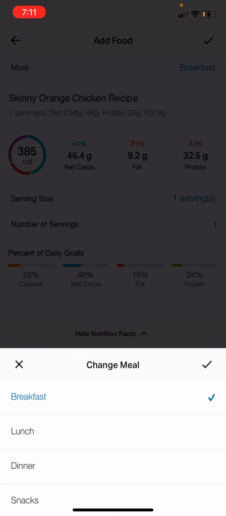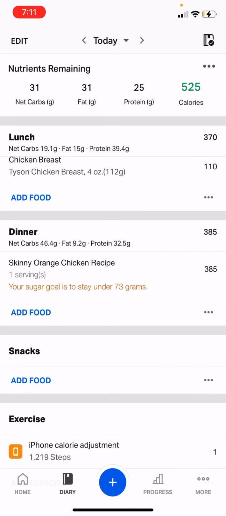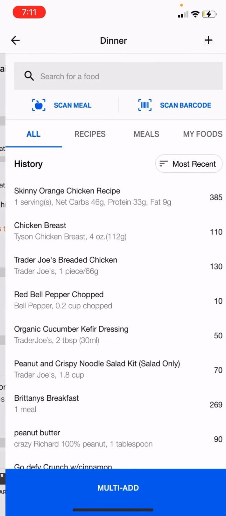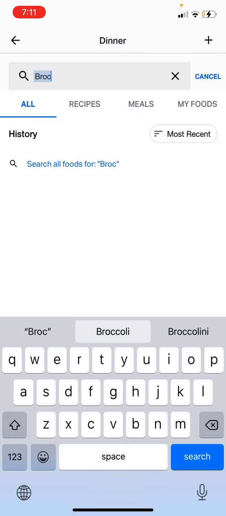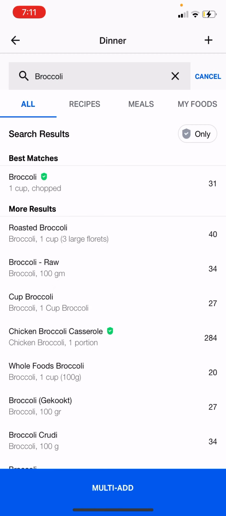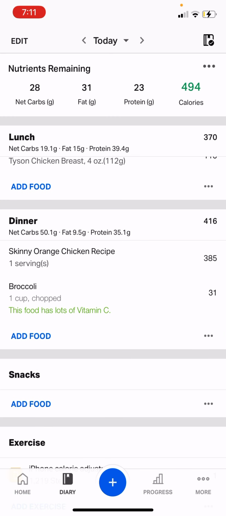Save it as dinner. And I'm going to add a little bit of broccoli to it. Some steamed broccoli for me. 1 cup looks good. And there's my dinner. I hope that makes sense to you.